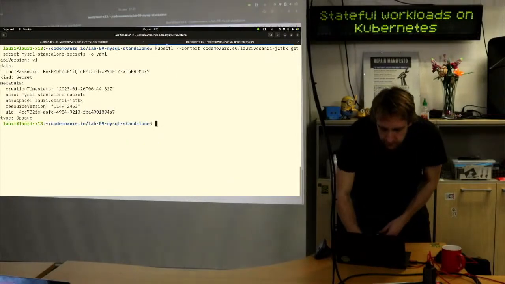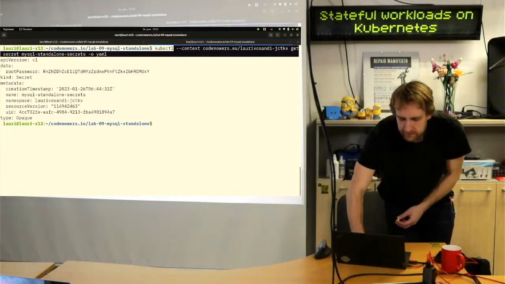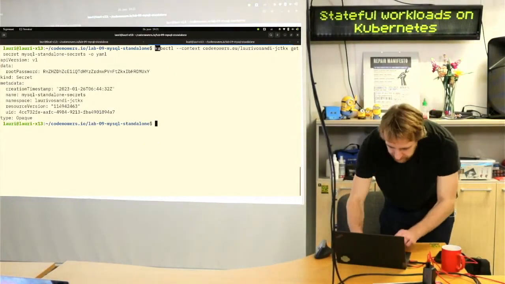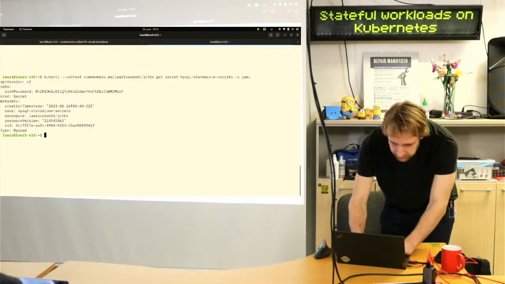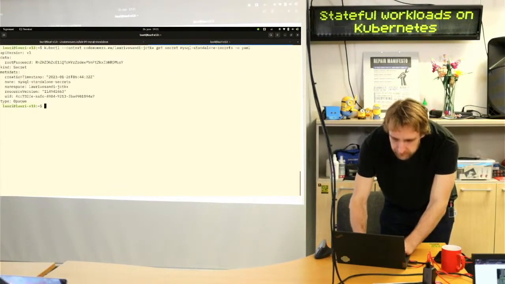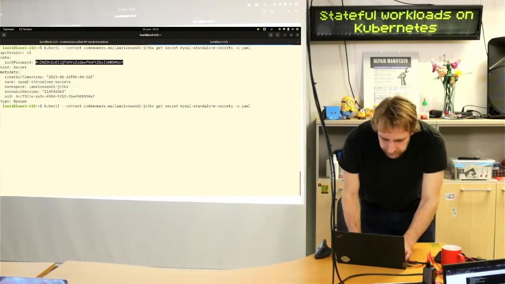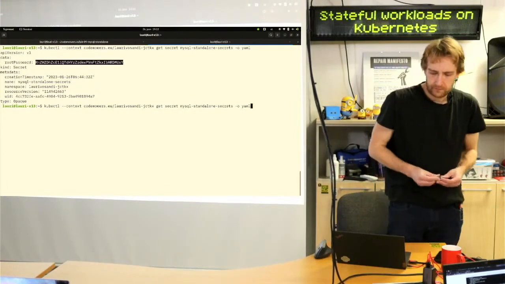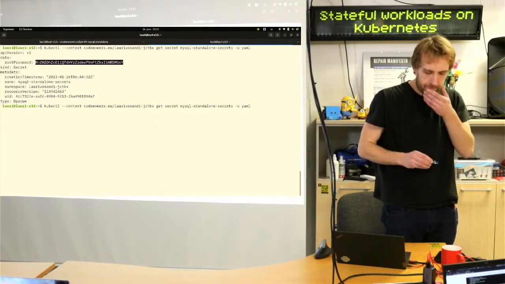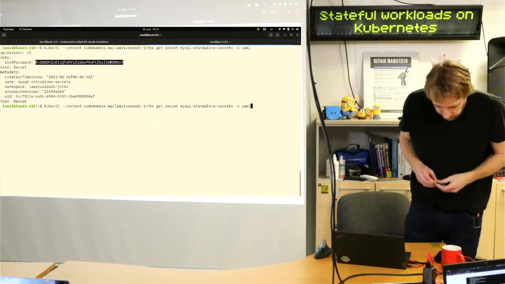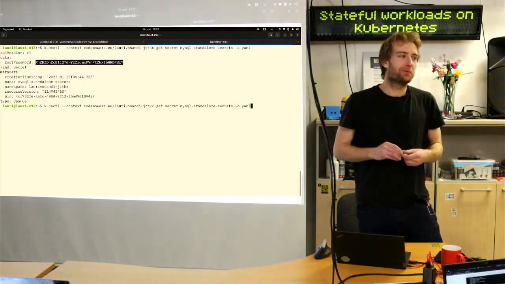So you can also do kubectl get secrets like this. Let me do it like this. But this thing will be base64 encoded.